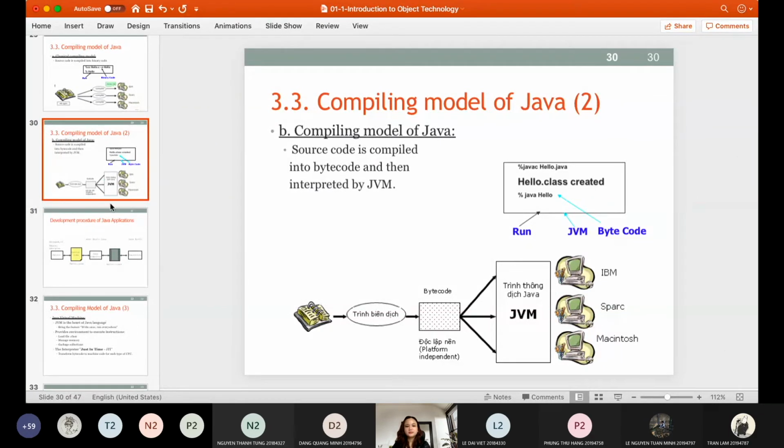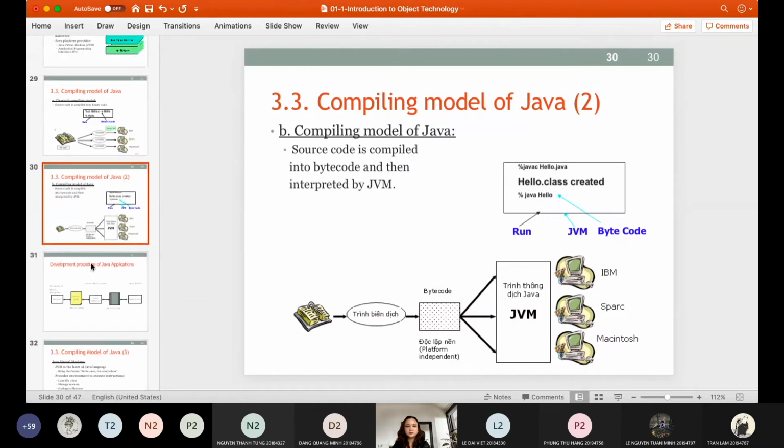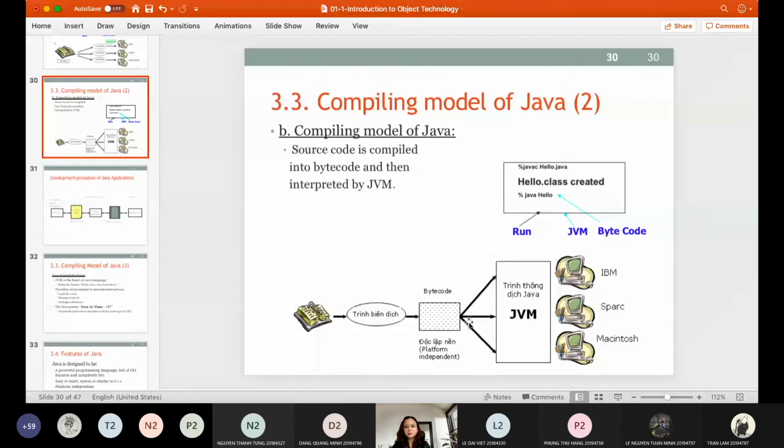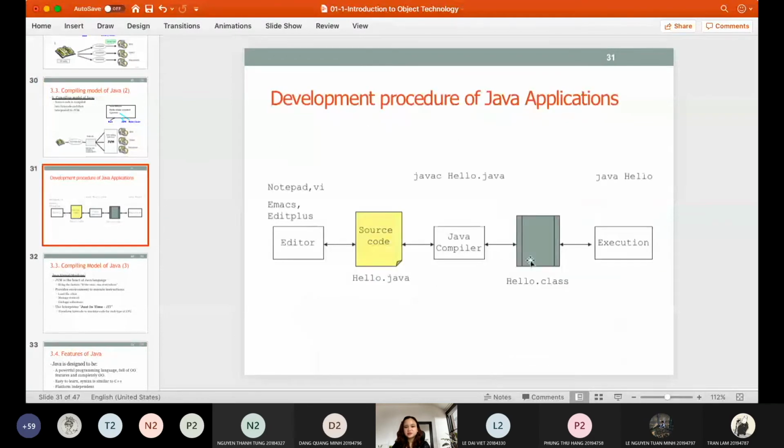Okay, so just to introduce the compiling model. When you develop Java applications, you will need an editor or IDE to write source code in a .java file, and then run it through the Java compiler with the command javac. You will get the bytecode, which is platform independent. The bytecode is a .class file, and you can bring the bytecode to run everywhere with the support of the JVM.